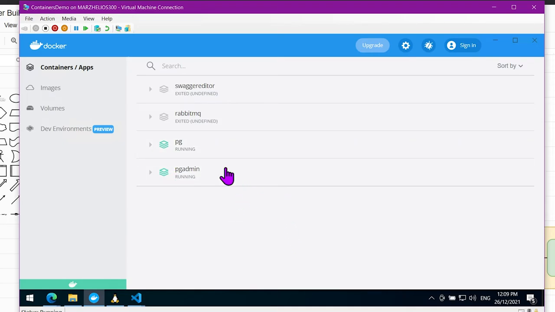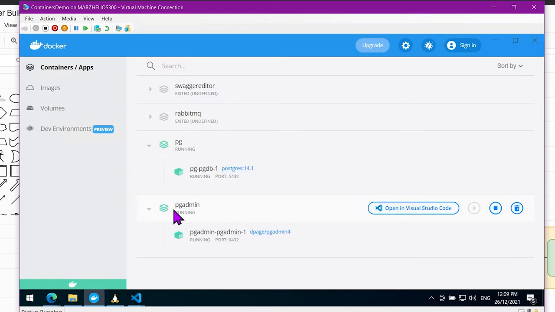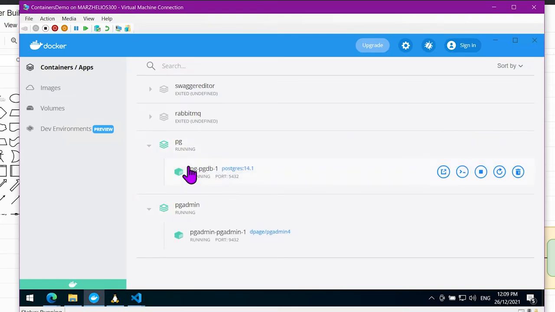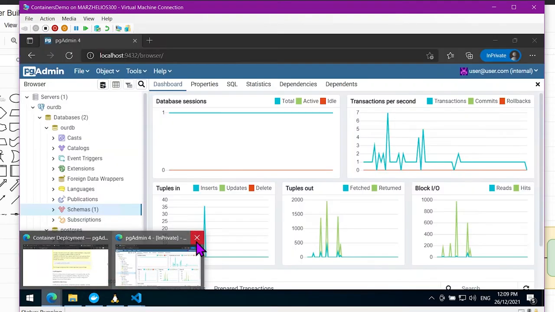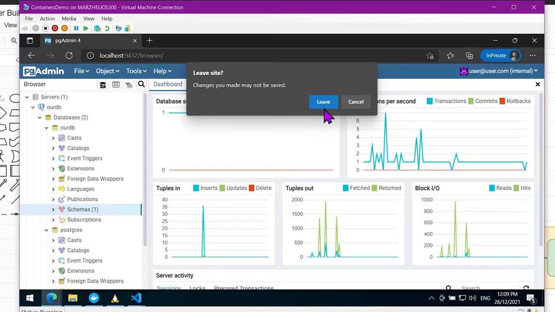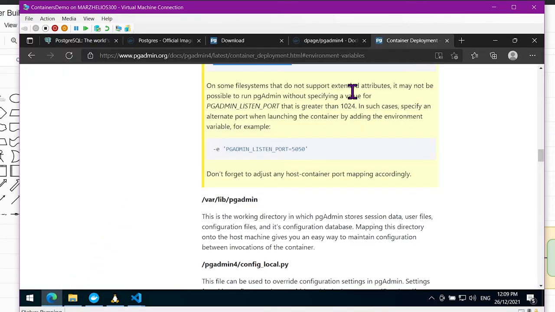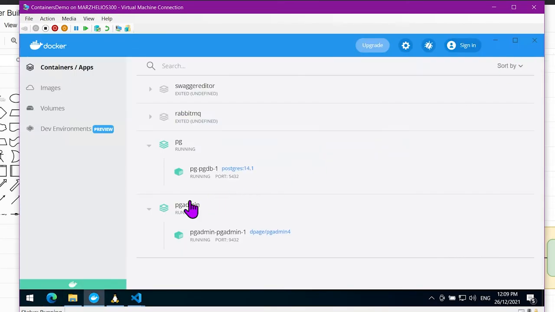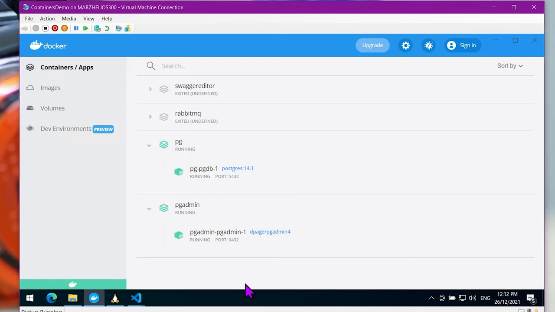But let's take a look at this for a second. If I have my database running, of course I will have my admin tool running. So instead of running both of them separately, you could pretty much say that the database and the administrative tool are related to each other. So why don't I just make them run together? Okay, so here's what we're going to do now.